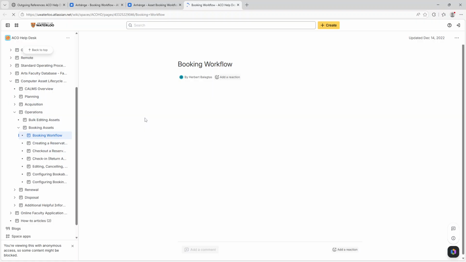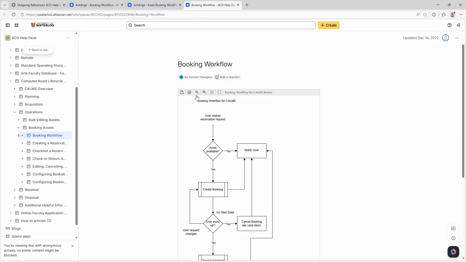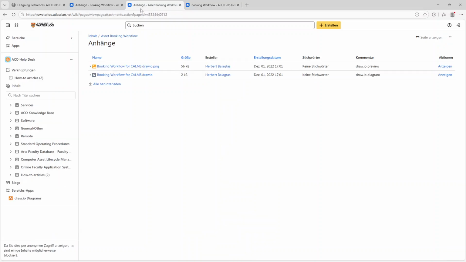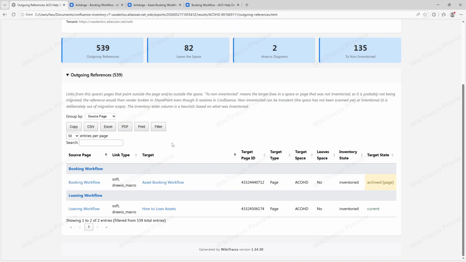Let's have a quick look here. Does it have multiple pages? No. Okay. So this can give you an insight about draw.io images that pull in their diagrams from other pages, and possibly also from other spaces.